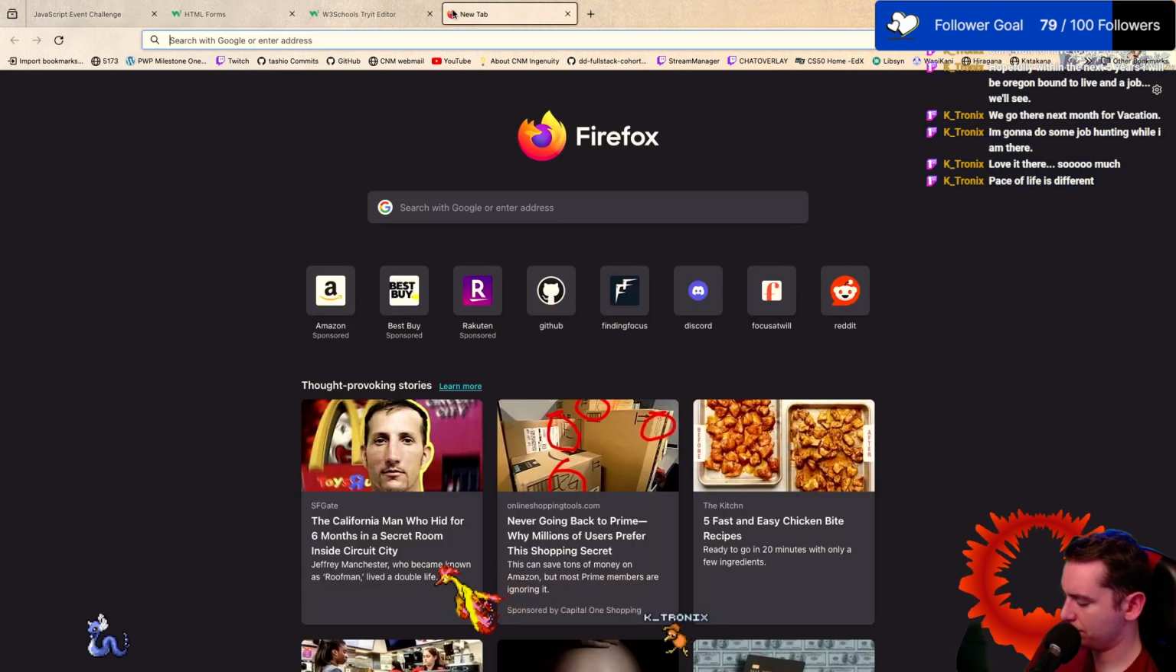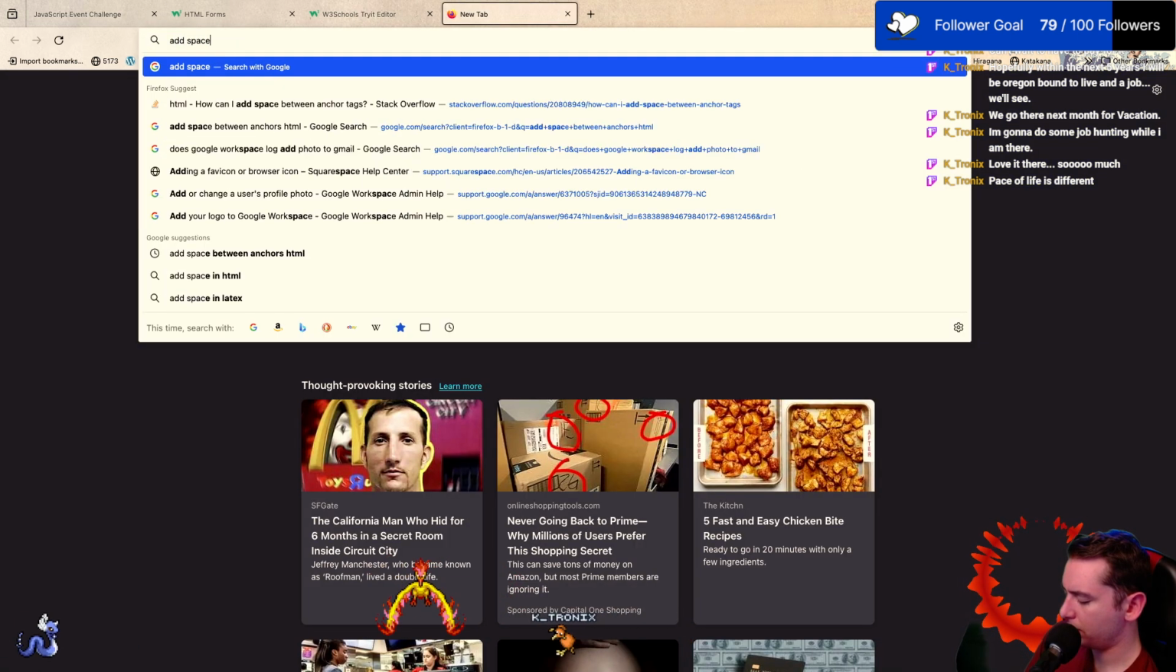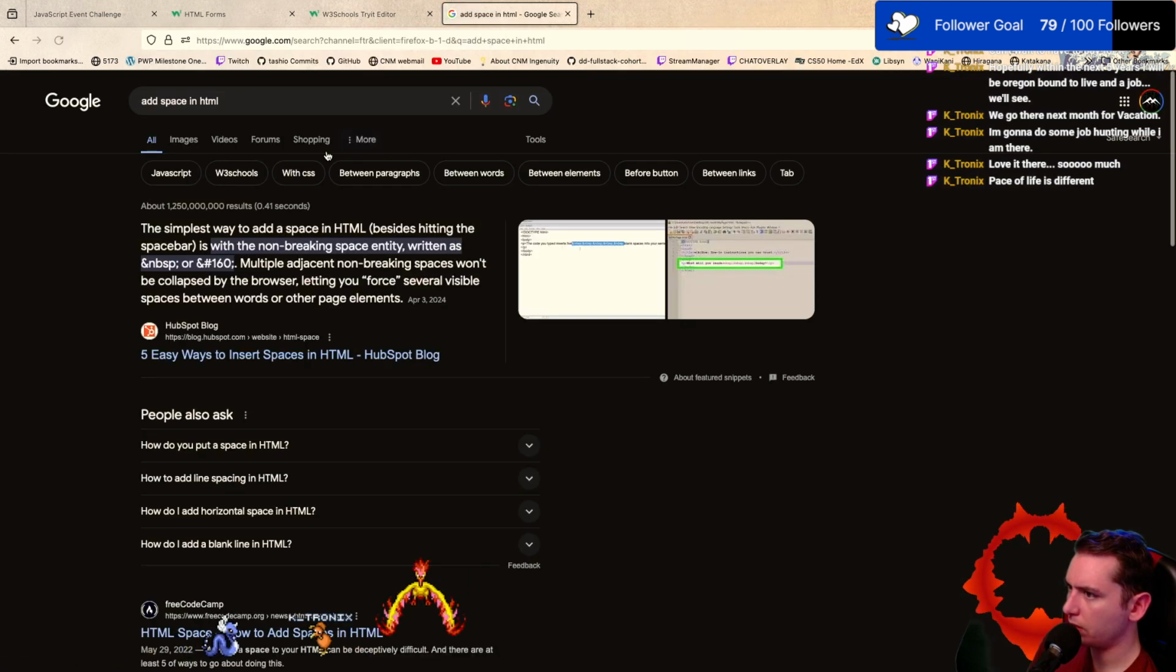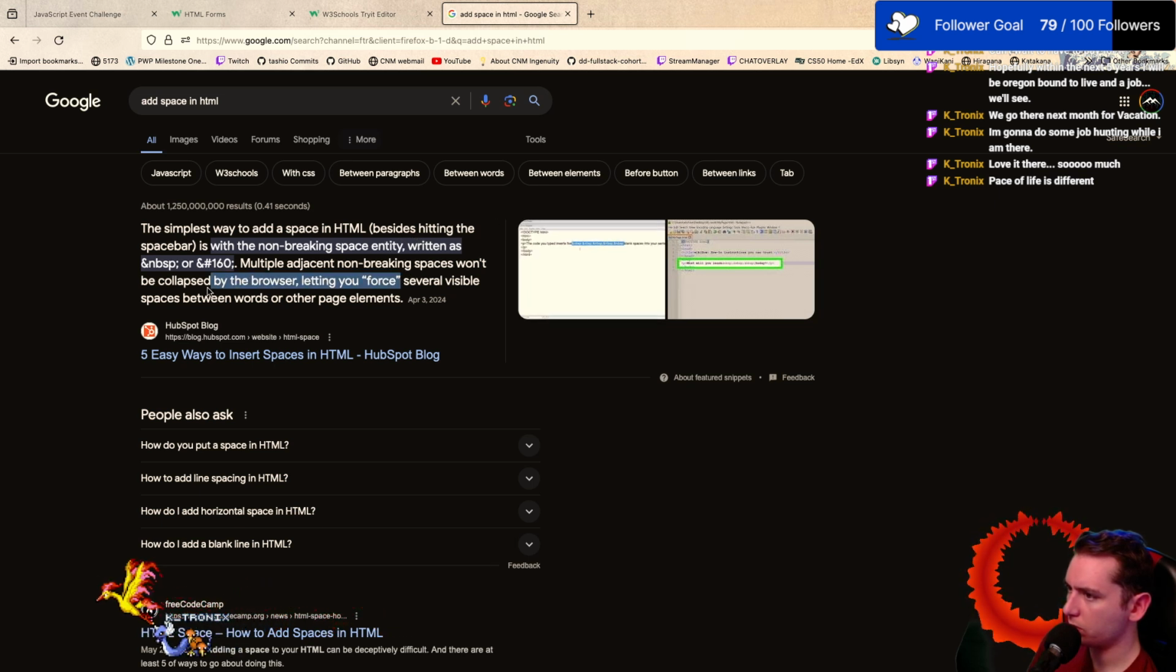How do you add space in HTML? Oh, you can add, well, to force visible spaces.